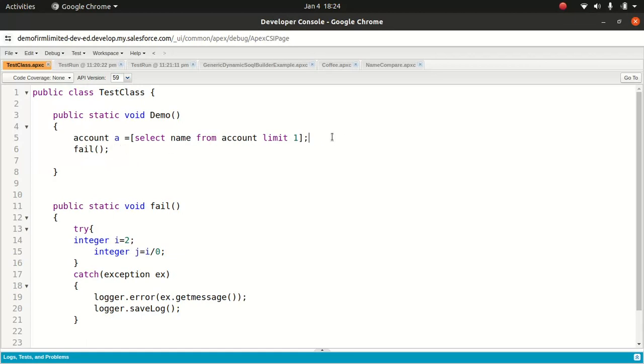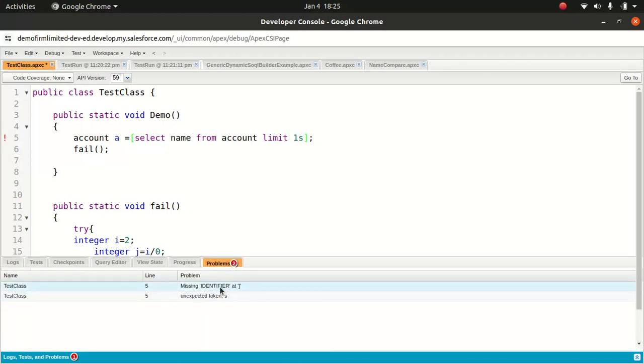See, when I make a change, you can see there is an asterisk. And if there's an error, let's say I do something like this, and now if I try to save it, it will give you an error. It's a compile time language, right? So you go here, you see missing identifier. That's line number 5.